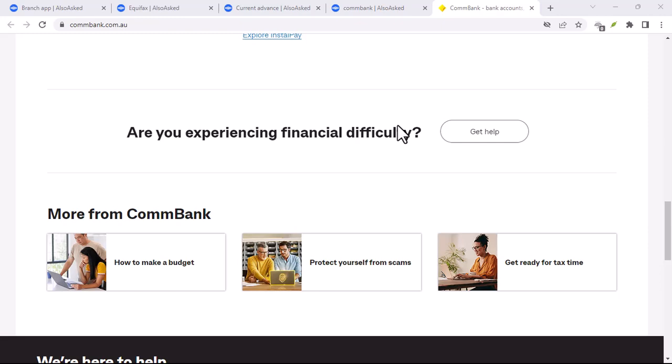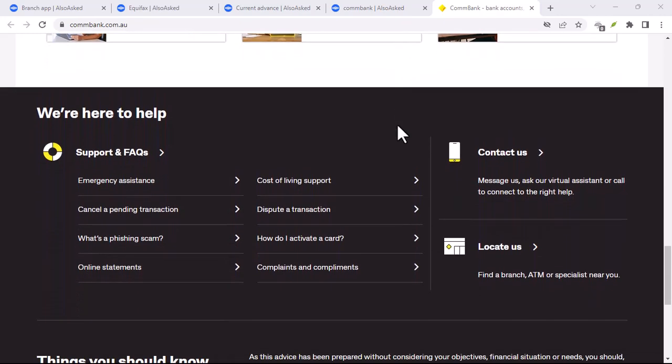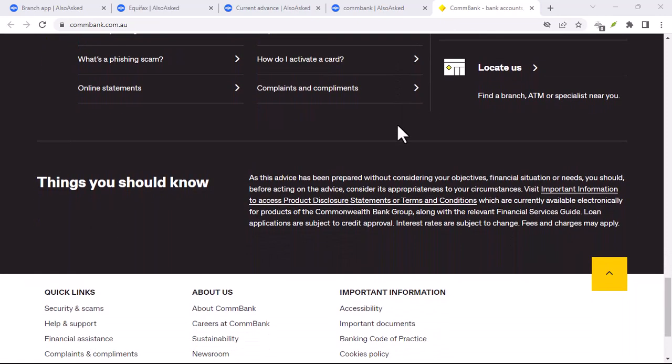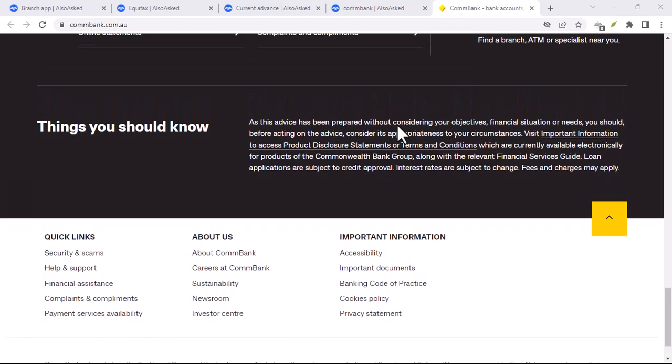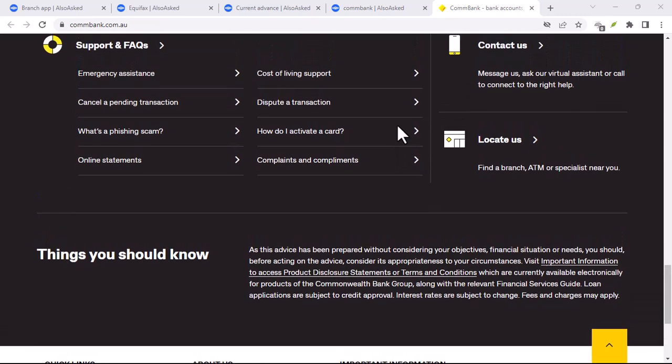Getting a Commbank bank statement is a straightforward process that can be completed in a few simple steps. Whether you prefer online banking, the Commbank app, or visiting a branch, there's a method that suits your needs. By following the steps outlined in this video, you'll be able to access your bank statement whenever you need it.